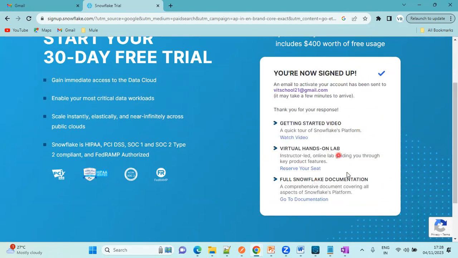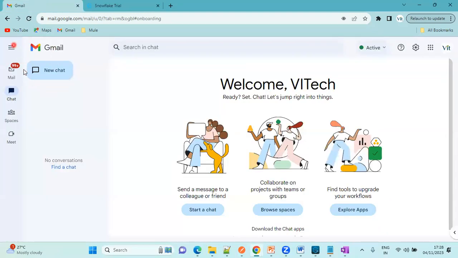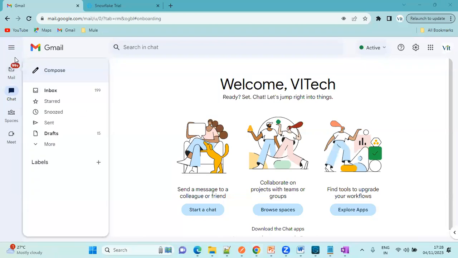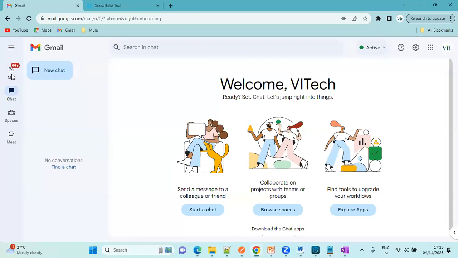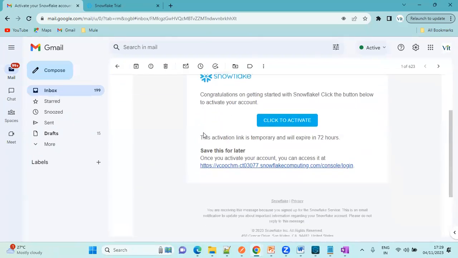As soon as you submit, the link will be sent to your registered email ID. This is my email ID, so I'm going to my email, to the mailbox. See, congratulations on getting started with Snowflake. Click the below button to activate your account.